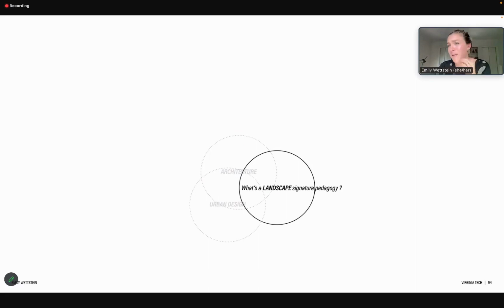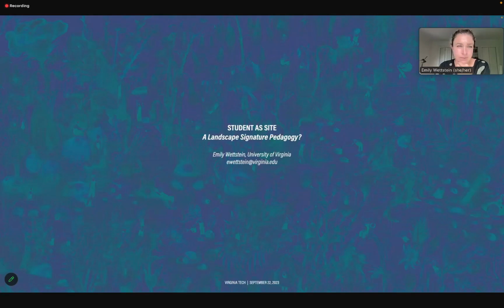And what would a landscape signature pedagogy look like? Is it one that foregrounds inclusion? Is it one that foregrounds inclusion from our disciplinary values, such as site specificity, interconnection, mutualism? Or does it simply follow in the footsteps of architecture?